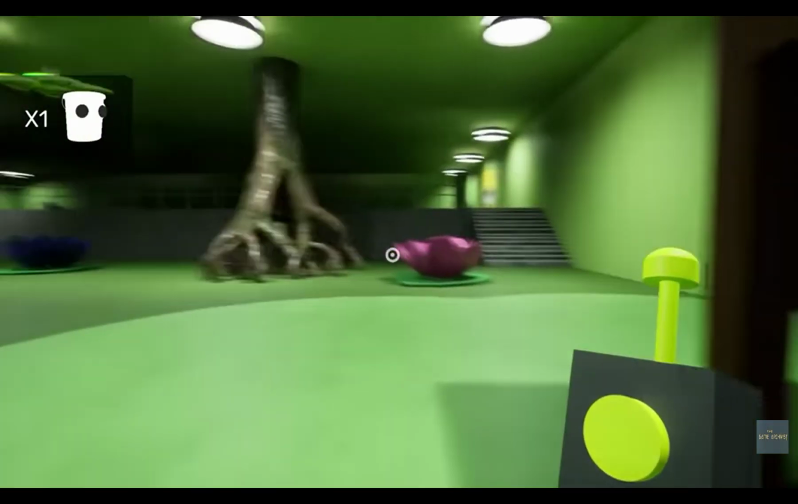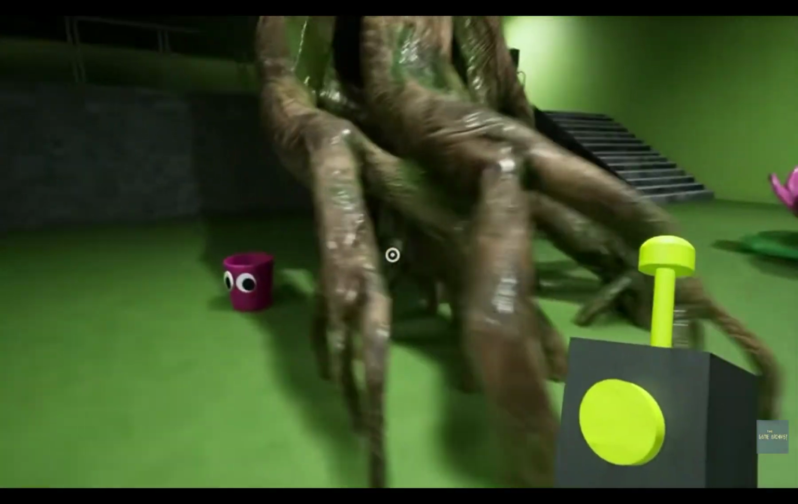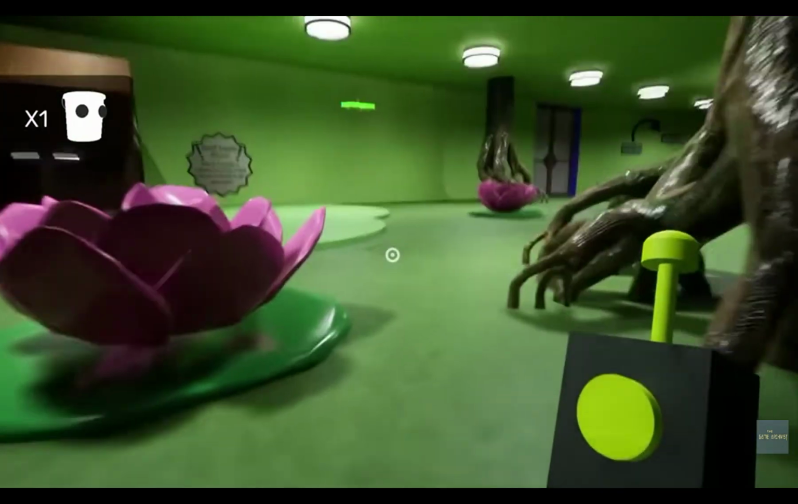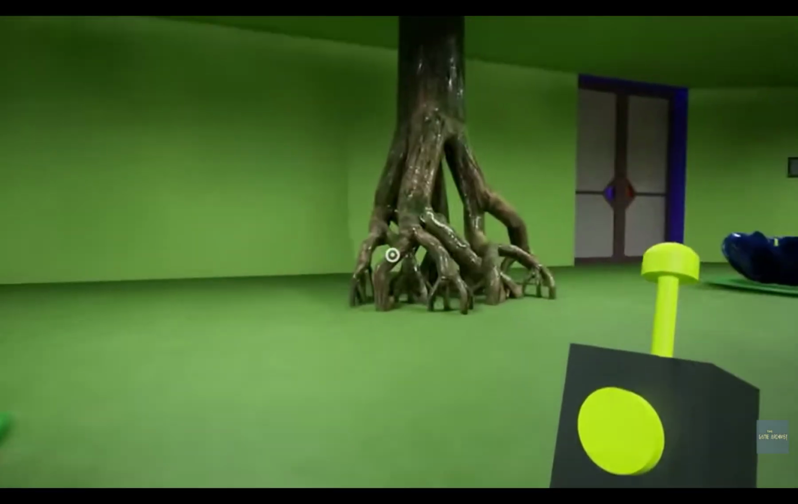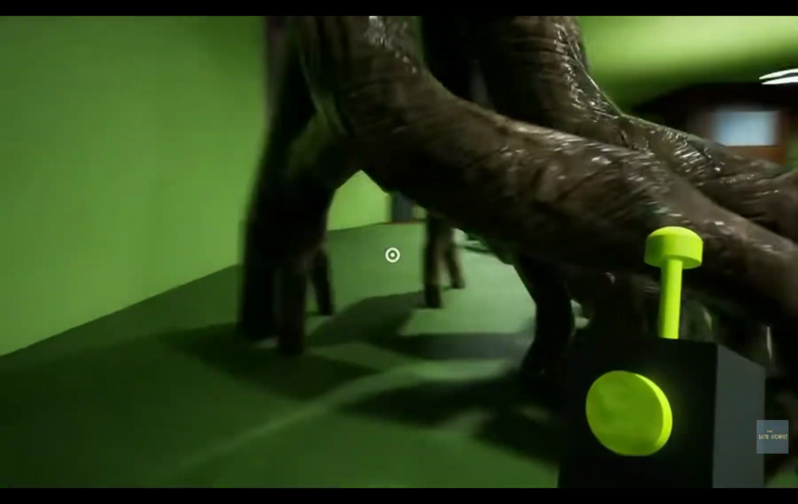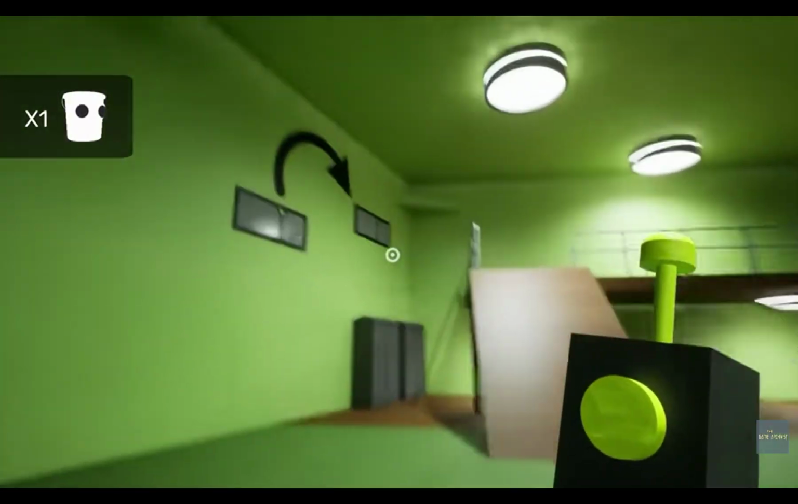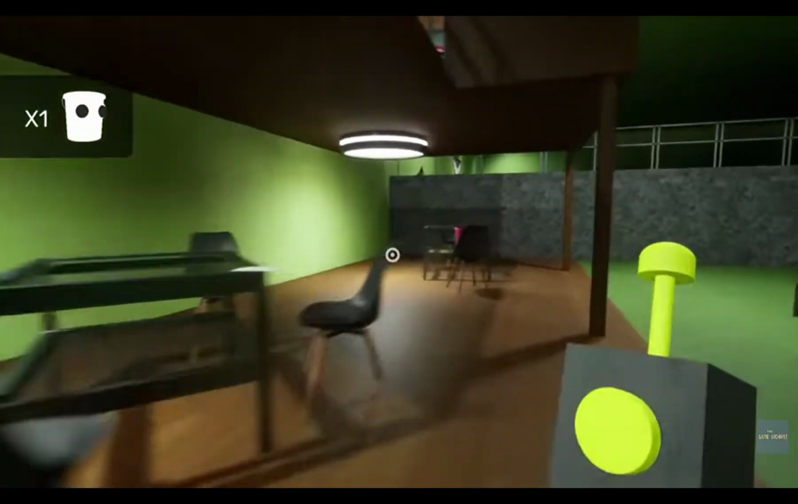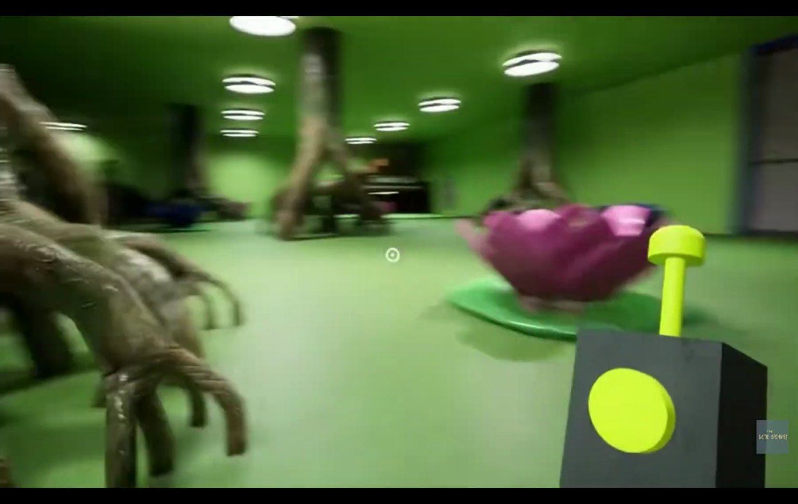Just picked up a bucket. Now I can put it there. Okay, let me take that. Where's the other one? Here. Not from the tree. There's another one. Here's the other one that is sitting on the chair.